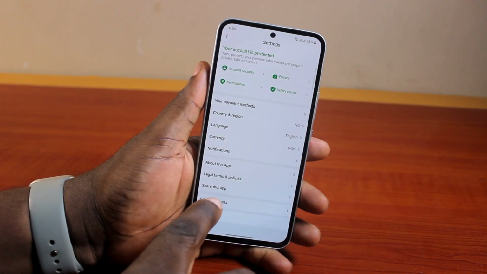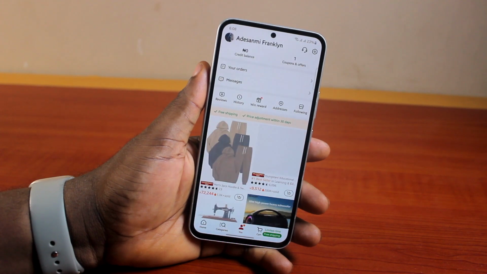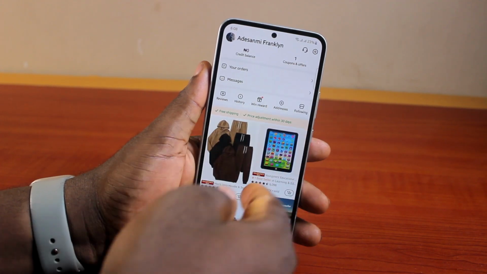If you come back again, repeat the same thing: switch account, then select another Temu account, and you should see the Temu account like this. So that is basically how to switch Temu account.